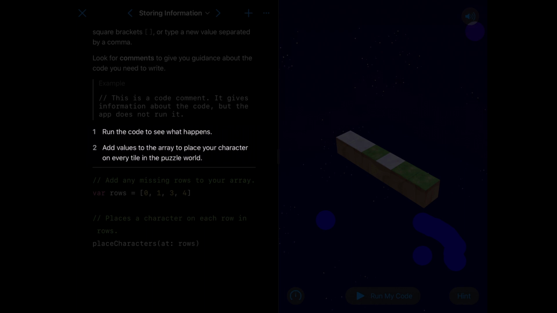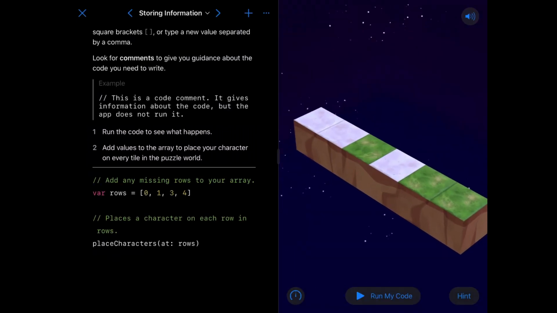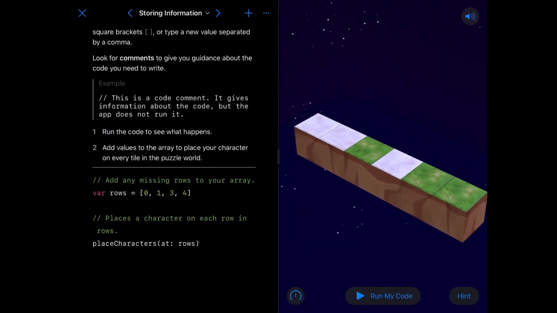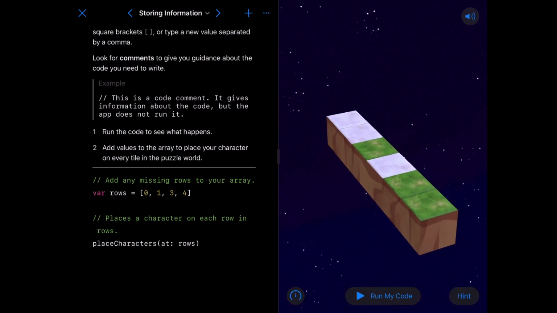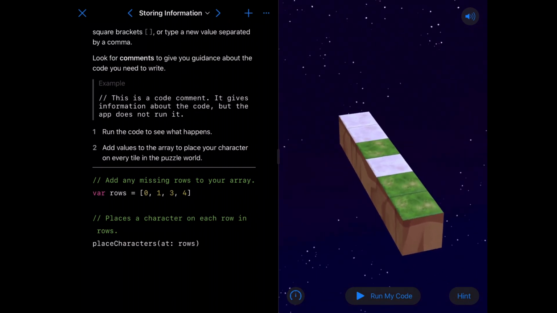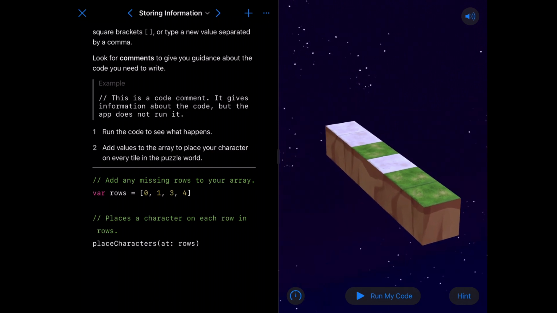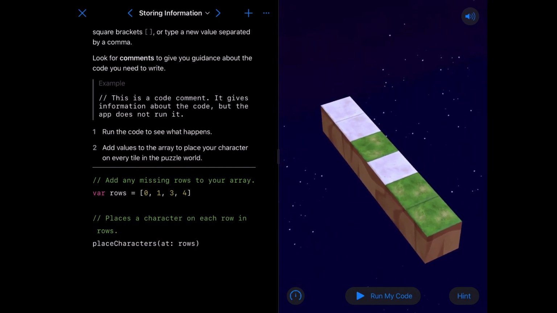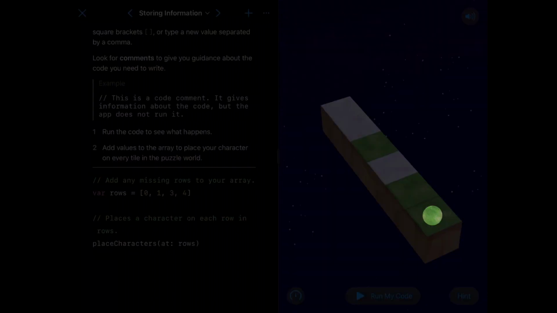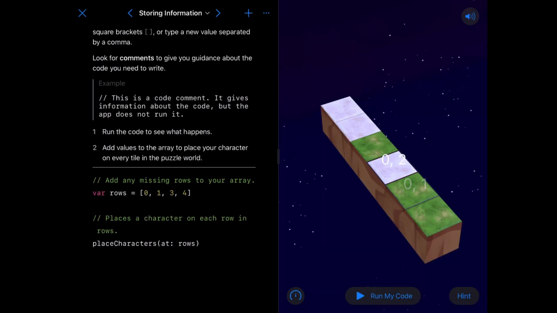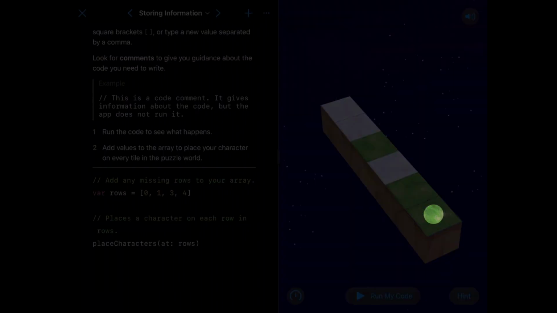So after you've read through this, our instructions are to run the code to see what happens. And then step two would be add values to the array to place your character on every tile in the puzzle world. Just a reminder, in these puzzles, you can pinch in and out to zoom, and you can pan around with your finger to get the orientation how you'd like. And in some of these activities, you can tap on the grid squares and see some information about them.